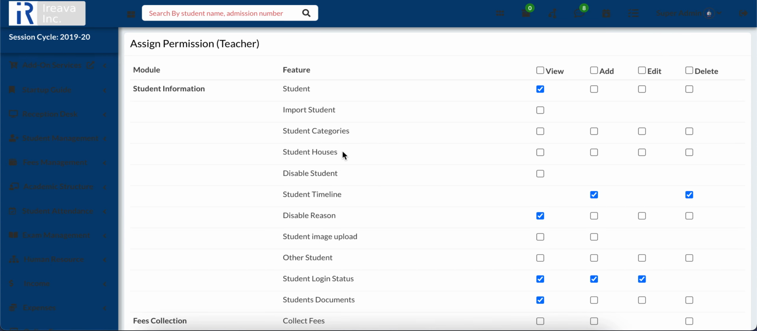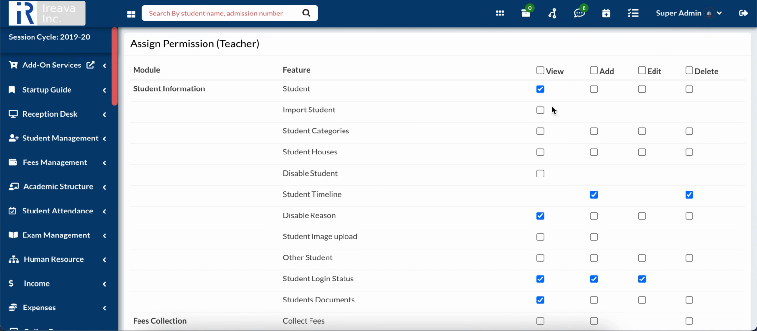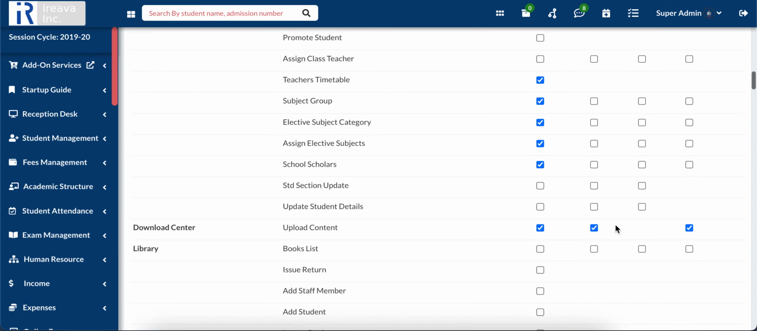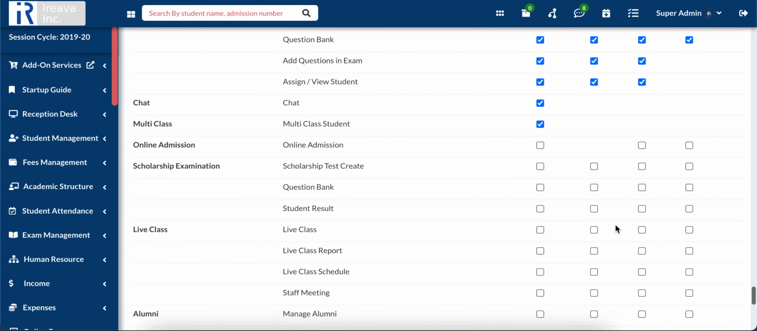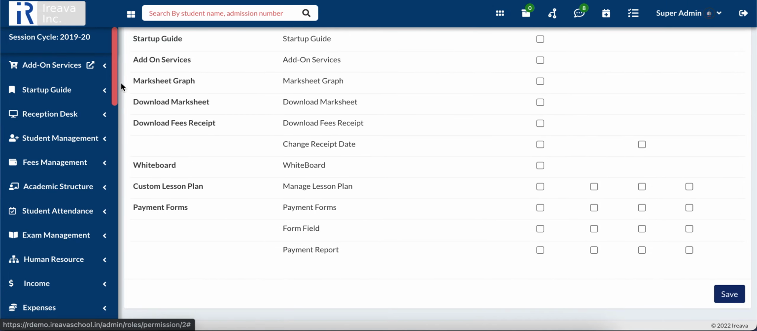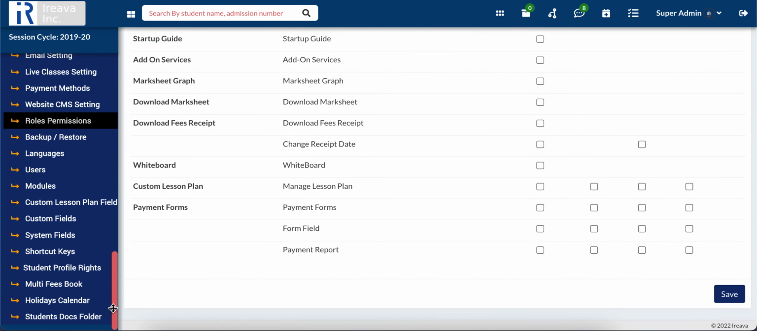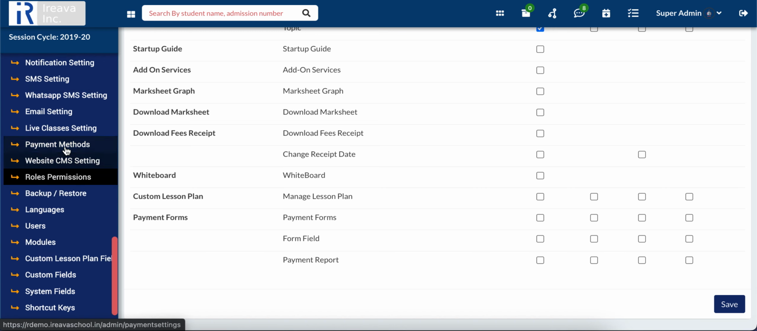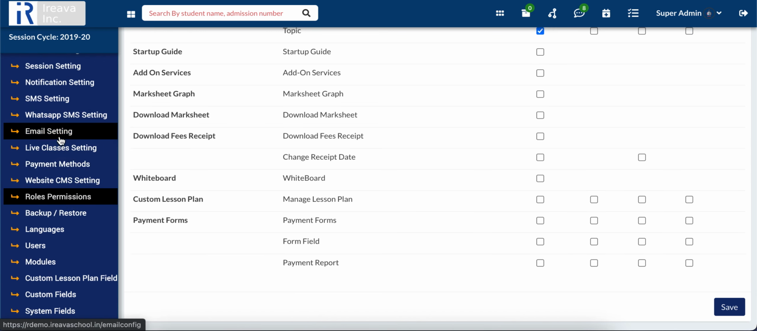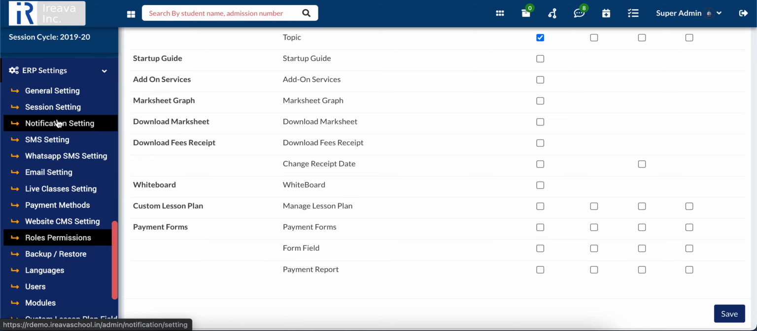There is a CRUD operation, like for the student information, what the teacher can do. The teacher can see students, add the student timeline, delete the timeline, and see the disabled students. So these are the permissions that you can set for the complete system, role wise. Here you can authorize the access. All these settings, just don't change, because these are the system settings, so we don't recommend you change all these settings.